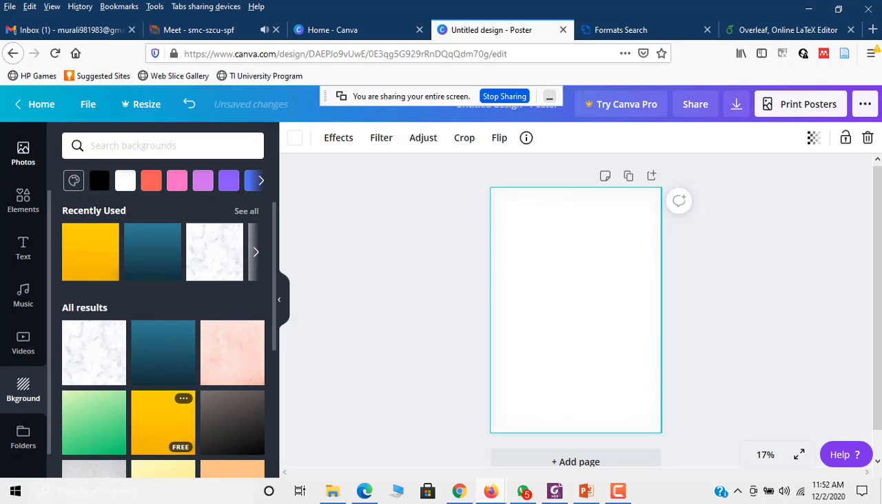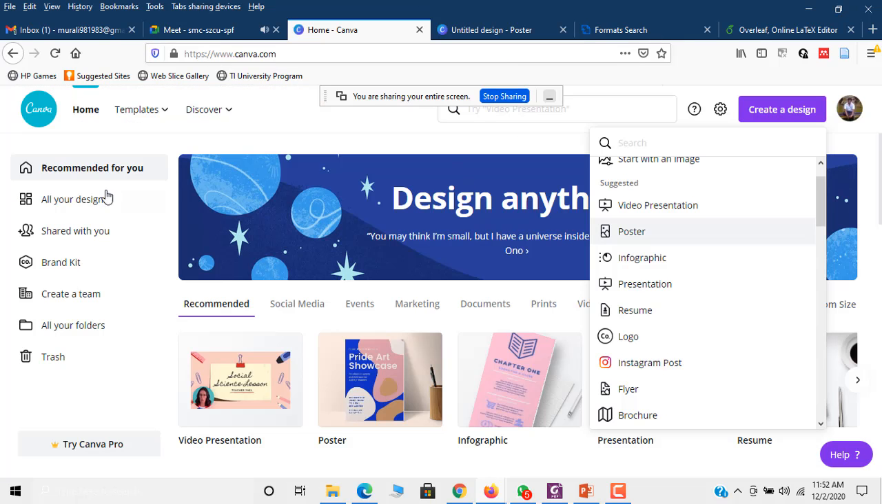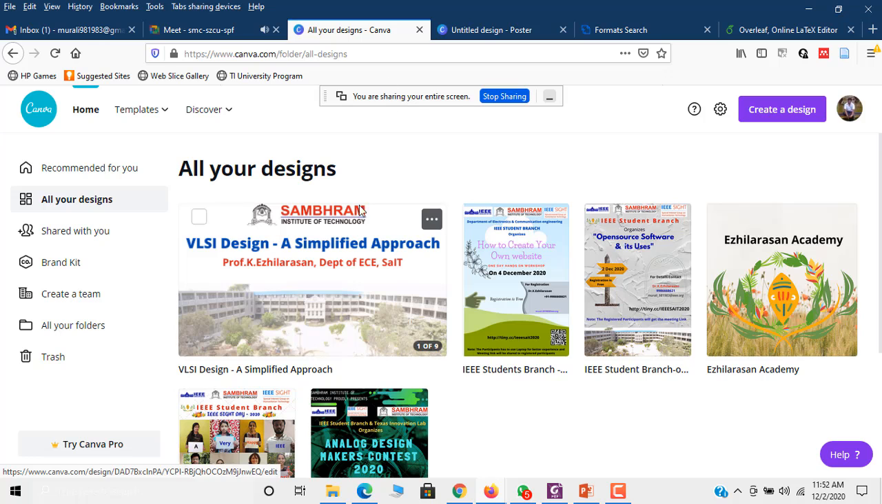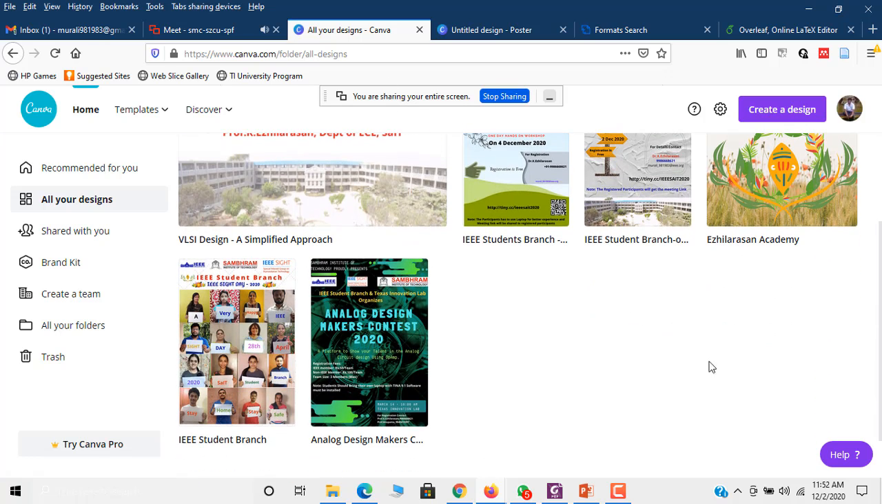Then at the same time, if you want to upload, all your designs will be in your account. Your designs will be here only. See here, it is done. For this workshop, actually, the poster was created in this way.